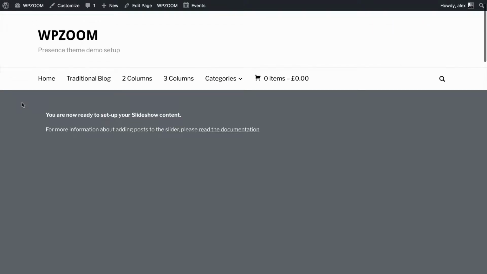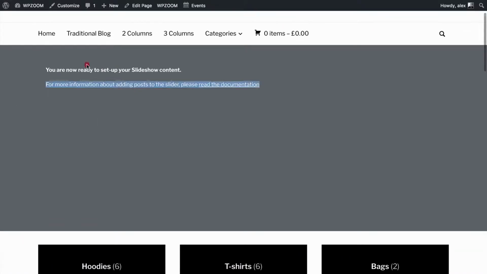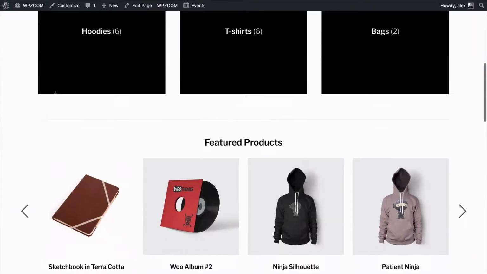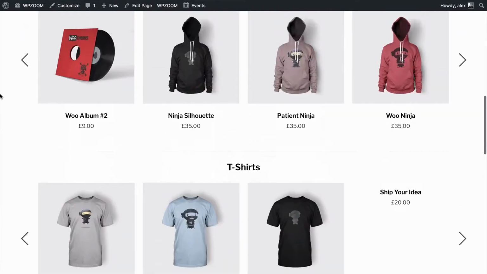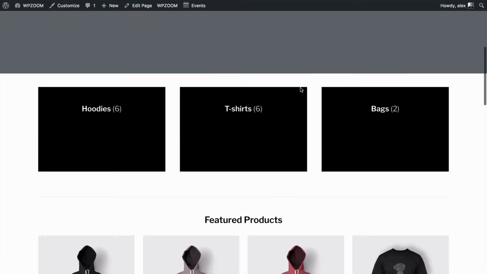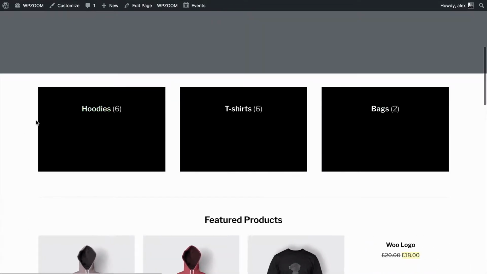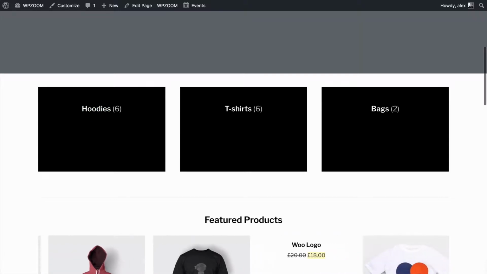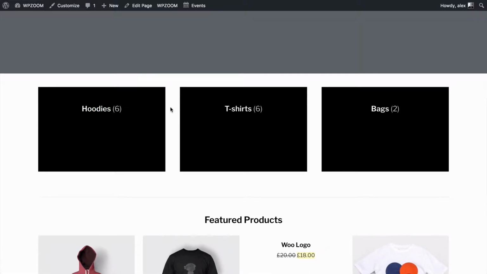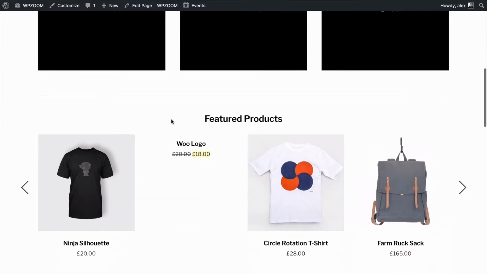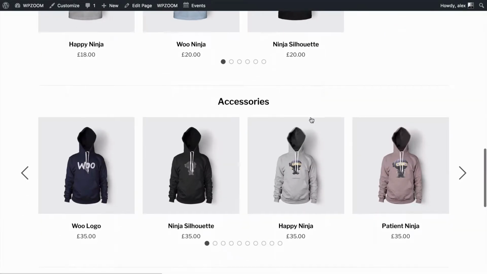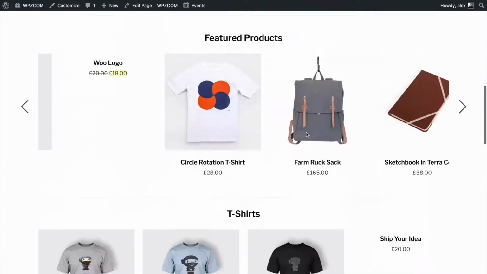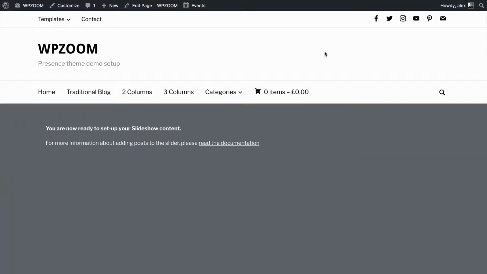So when you install the theme, you need to set up your slideshow. We'll show you how to do that. We've got some widgets in here. So we've got 3 featured categories here, but you'll see there are no images displaying. Whereas on the demo on WPZOOM.com, you have a nice background image. We've got some featured products displaying here, as well as some other product categories, and then a testimonial. So you can see a little bit of the site is already set up as per the other videos.